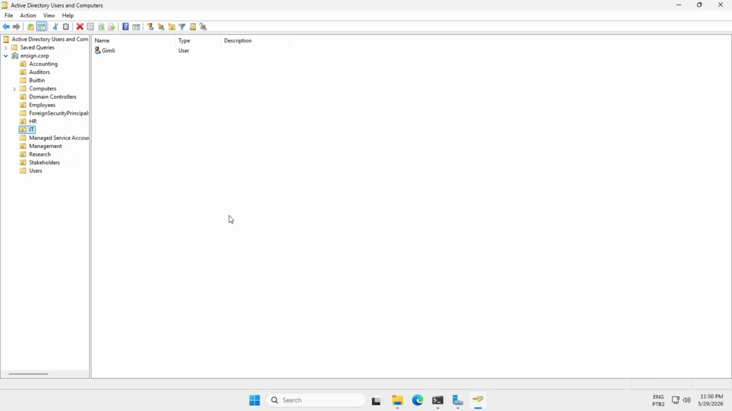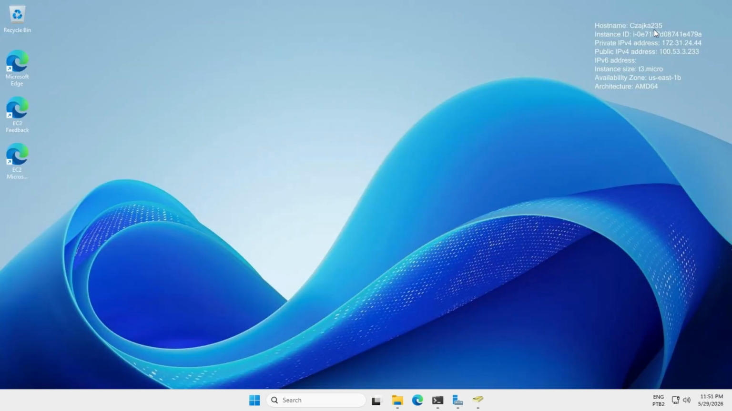This structure helps improve organization and allows better control over users in a network environment. Now, I will show the folder structure.